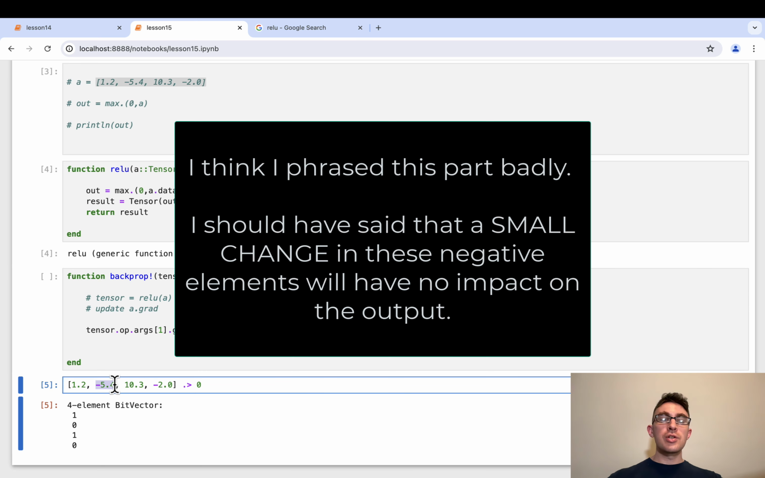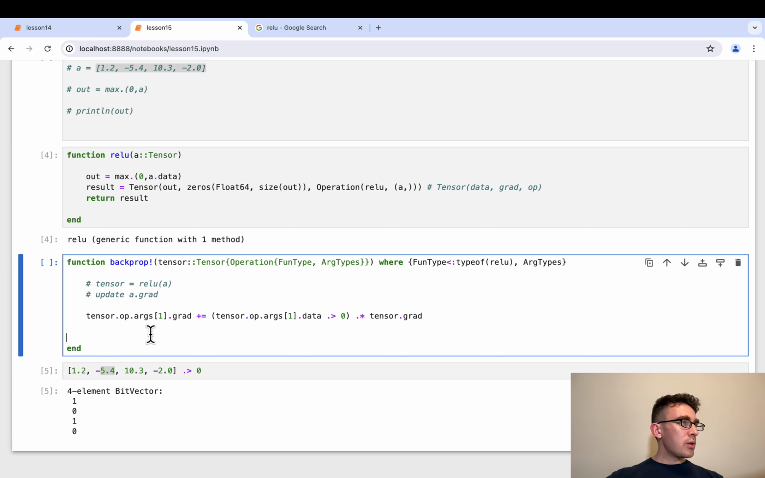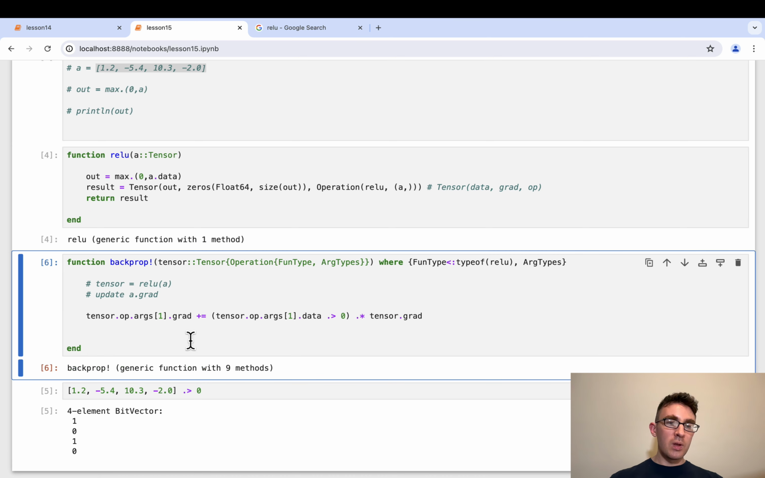The reason we're multiplying it by tensor.grad is because of the chain rule. This tensor that we're passing into this backprop might not be the final output. It might be something we have to chain rule back, like we've been doing. Hopefully that makes sense. That's my attempt at a quick explanation. If anything didn't make sense, I'd encourage you to prove it to yourself with a couple of examples. But I think that's all the code we need for the backward pass. I'll run this to save it.